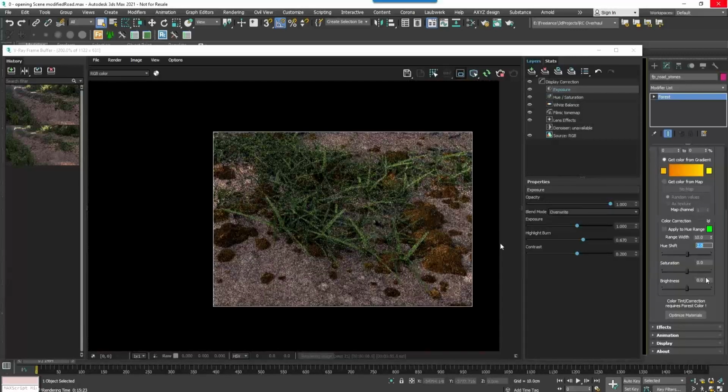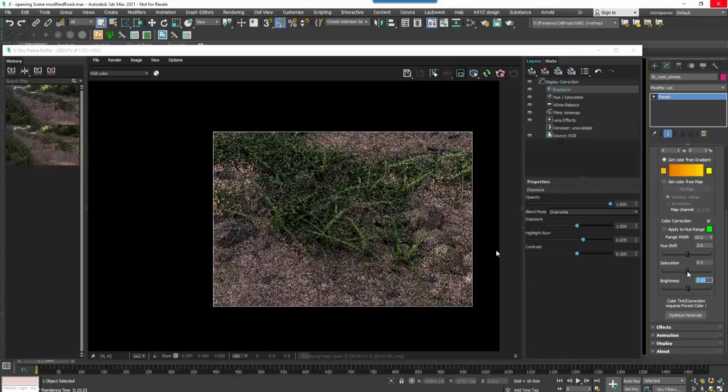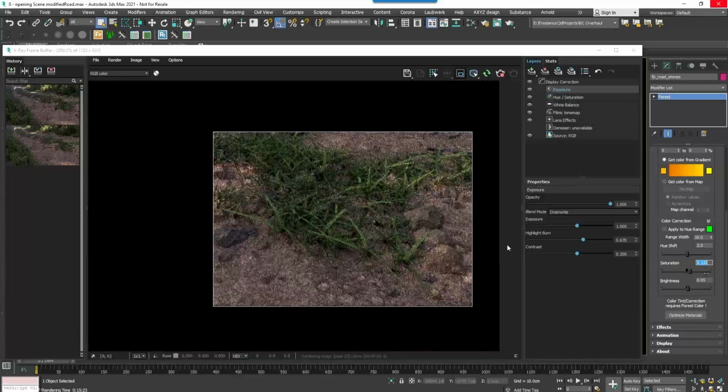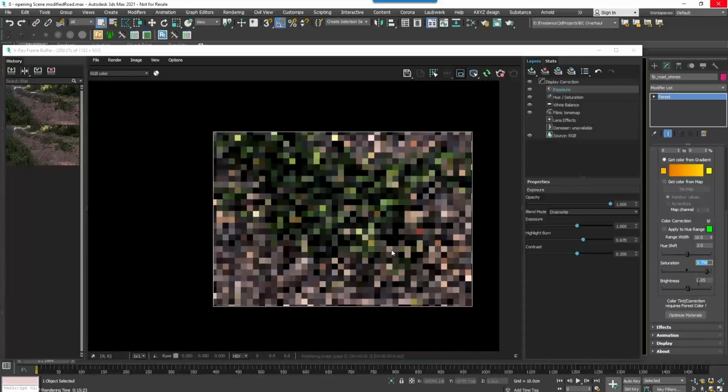And then I'm going to change the brightness a little bit too, just to make it a little bit brighter, and I'm going to change the saturation. You can see I've color corrected those stones so that they much better match that surface texture that's underneath them. And I've done that all from one interface, even though there are like 50 different stones in this particular scene.